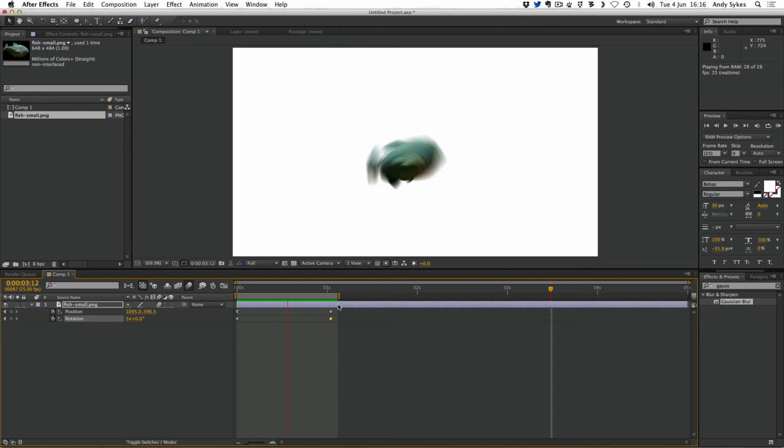So there you go, that's motion blur. It's really simple to use. Why not try it in one of your compositions? And I'll see you in the next lesson.